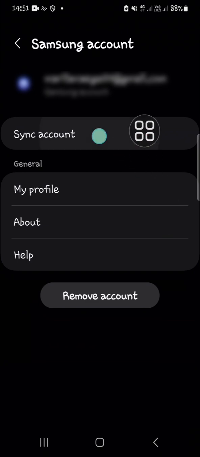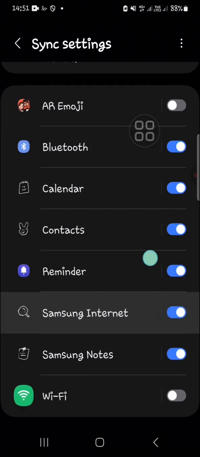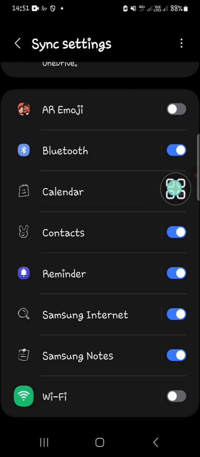and then we can click on sync account. Okay, and if you want to turn on or turn off the calendar sync, you just need to select the calendar right here. As you can see, I have activated the calendar sync. So if we want to turn it off, we can click on the circle button like this. And now the calendar sync has been turned off. And if you want to activate it, just simply click on the circle button like this.